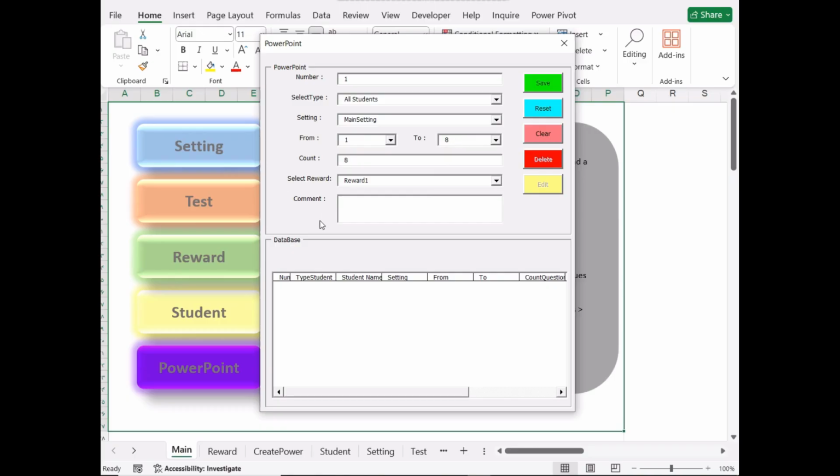If you haven't seen any of these sections, check the link in the description. We select questions 1 to 8, and in the comments section, we just write "Please click." Then we click the Save option. Now, we go to PowerPoint.